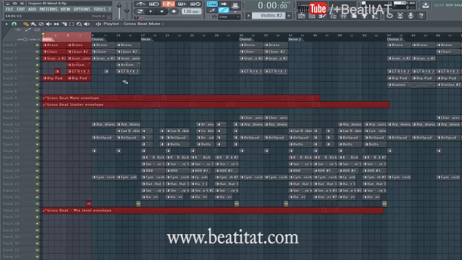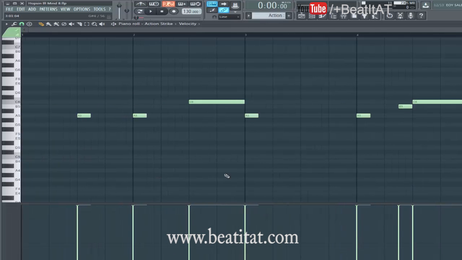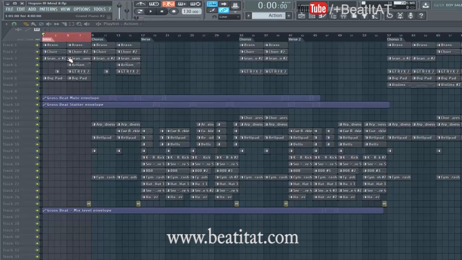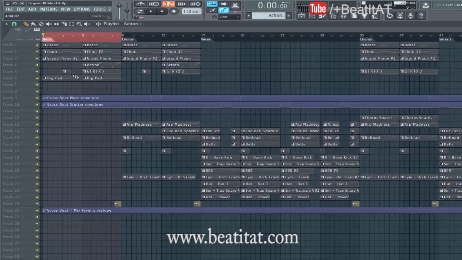So the intro in the Hopsin song had this orchestral theme, so I built around that by adding some brass, choir, a piano, and then we had these action strikes right here, and this was more for my sake of differentiating the first half of the intro from the second half. And in the Hopsin song, he had almost this weird ambient guitar sound.